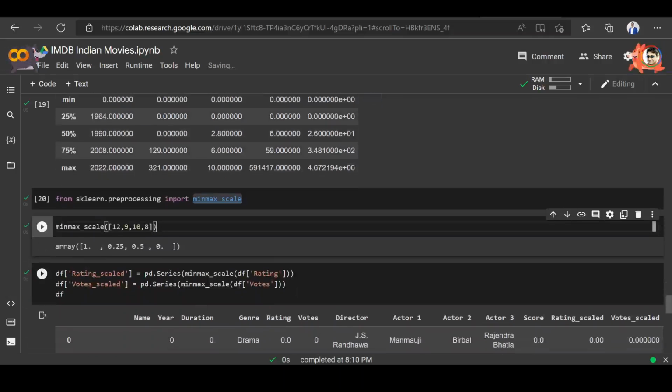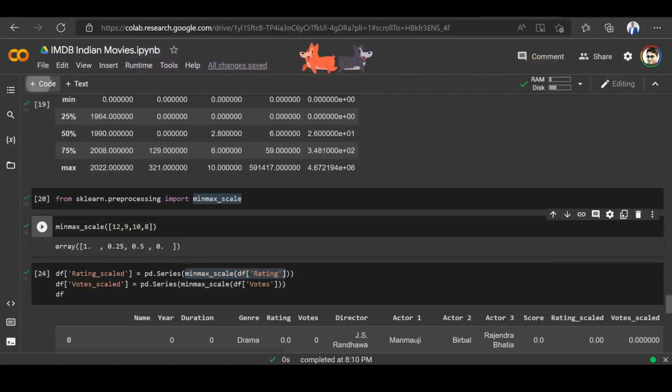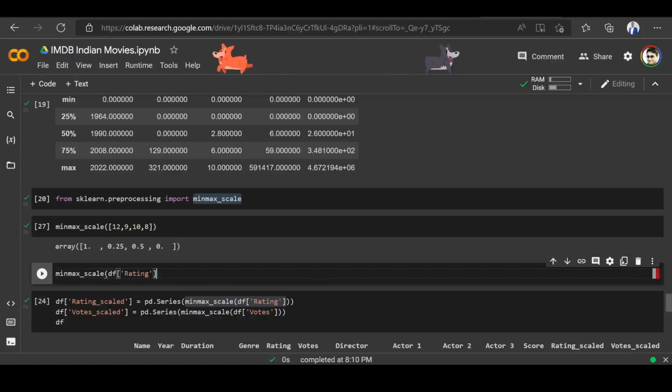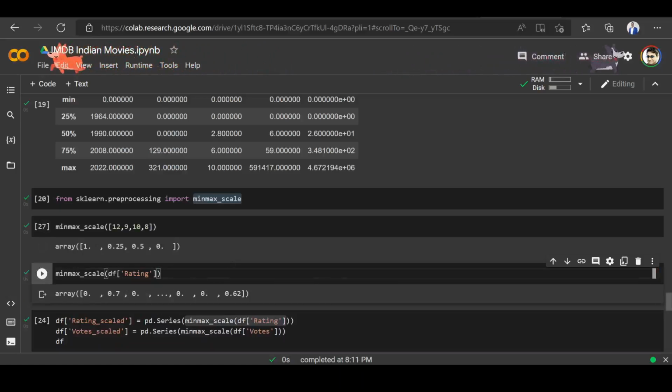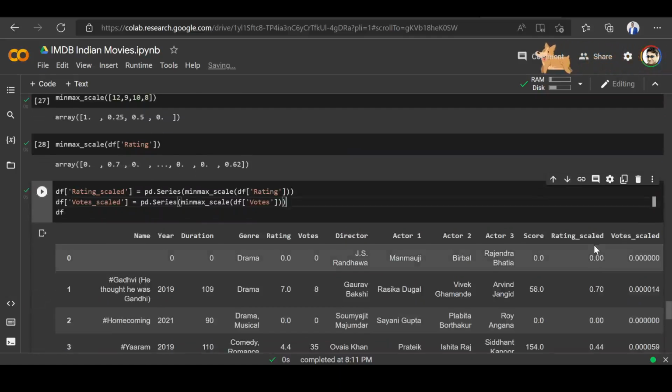Now we are applying that to the entire column of rating and votes. For example, I can run this separately and show you the output. I'm doing the min-max scale of the data frame of rating. If I do that, I get the values as an array, and now I need to convert this array into a series and assign it to a new column of the data frame called rating_scale. If I execute that cell, both rating and votes are converted to the scaled values of 0 to 1.